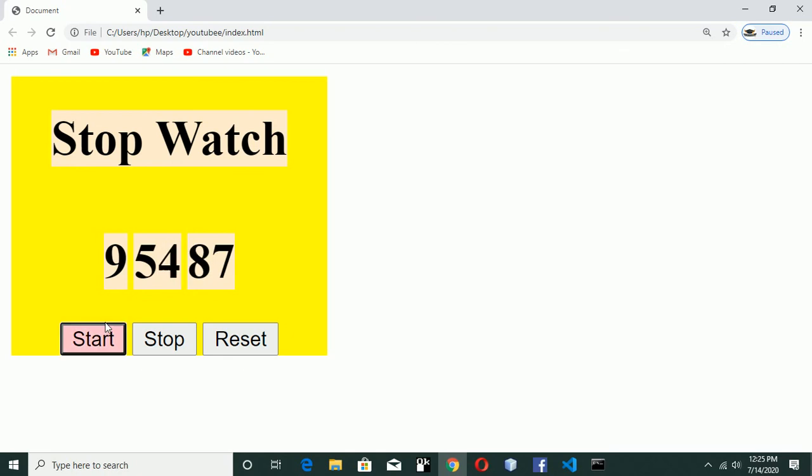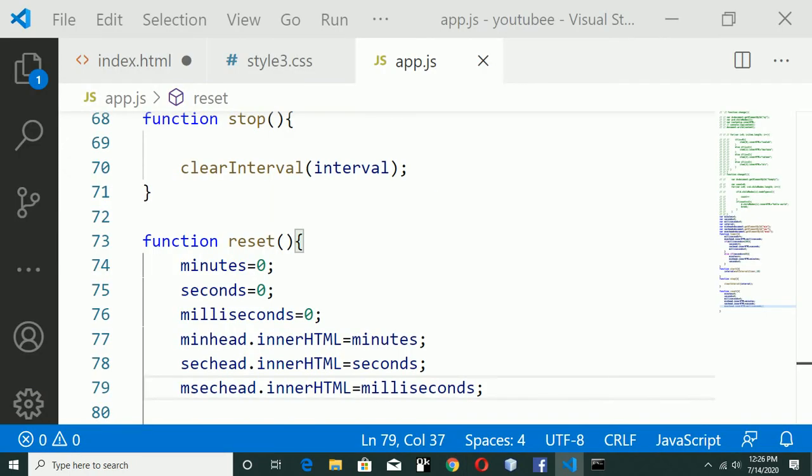When I press the start button one time, then disable this function. When I press the stop button, then enable the start button, because I need the start button for starting my stopwatch again, and reset. So there are some errors. Now solve this.